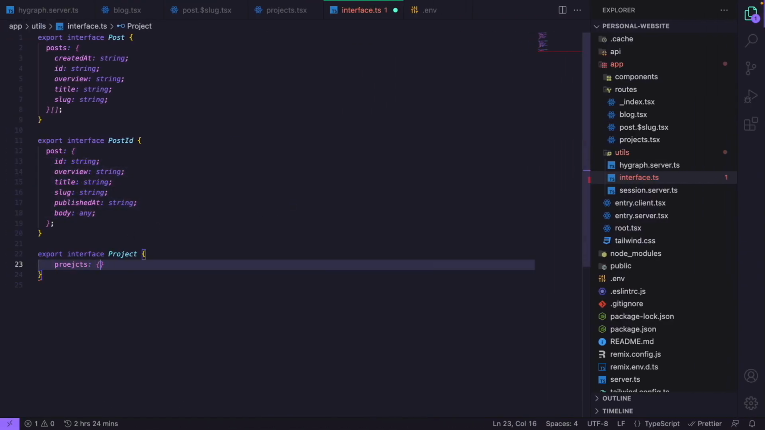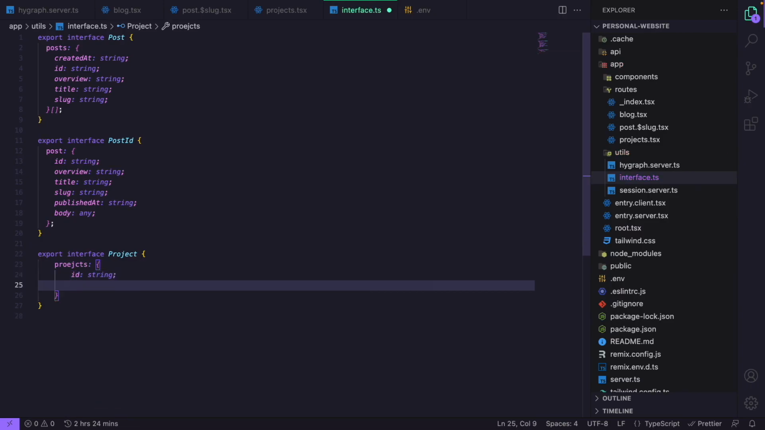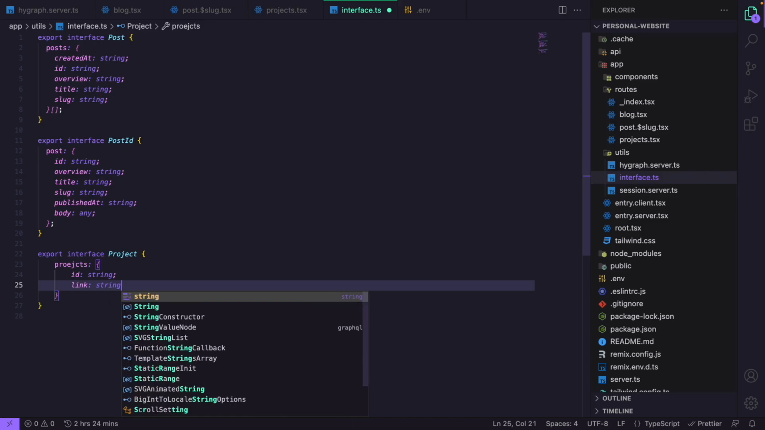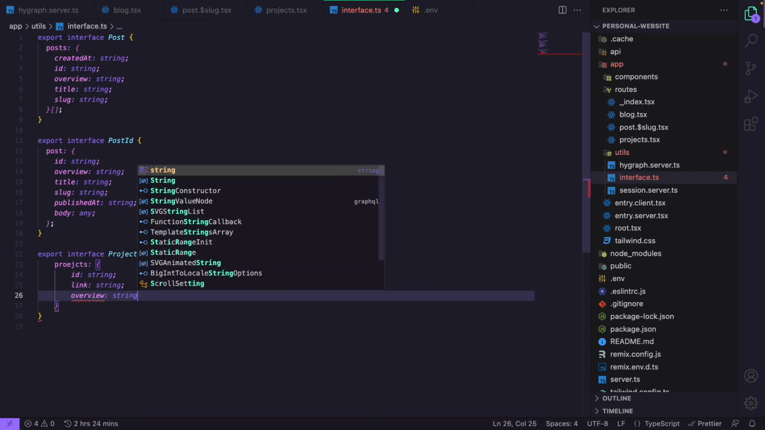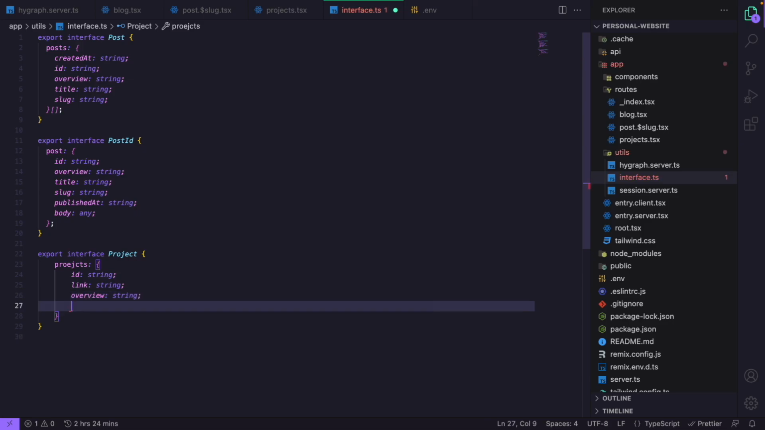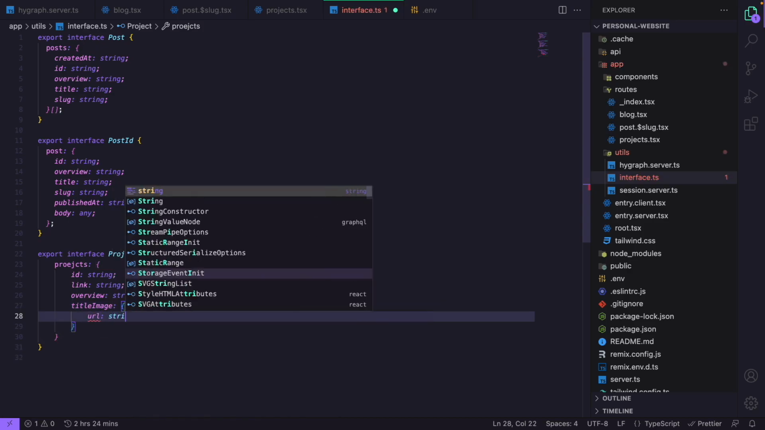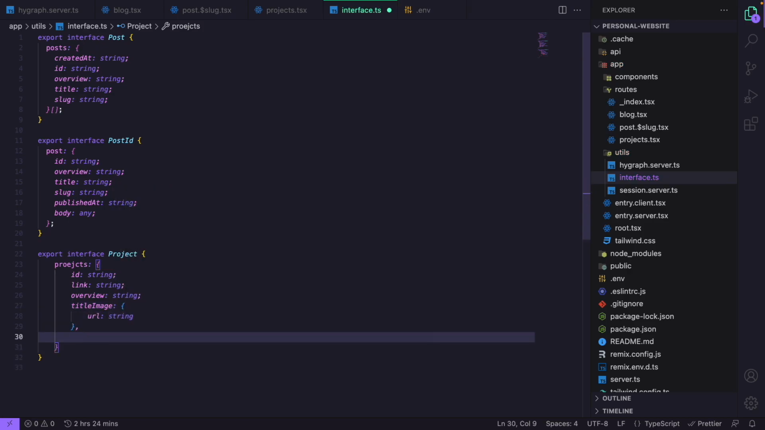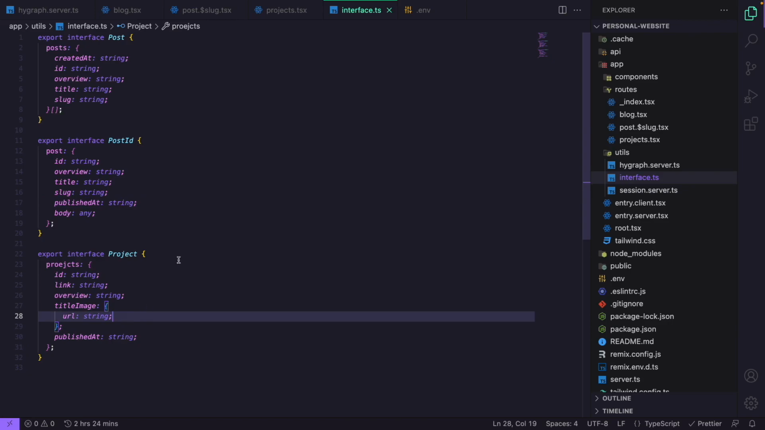And now I can create an object, and we will get an ID, which will be a string. We'll get a link, which will also be a string. We'll get an overview, which will be of type string. And we will get a title image. So let's write titleImage. And this will open an object, and I will have a URL, which will be a string. And the last field we'll have is the publishedAt. So let's do that, and this will be a string. Now that looks good in my opinion.